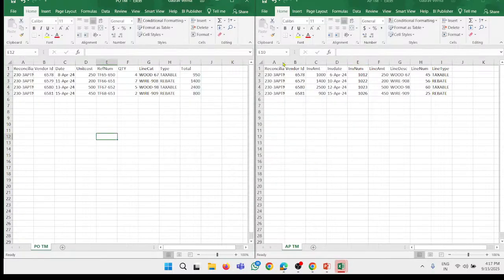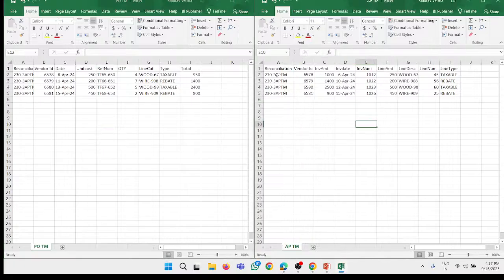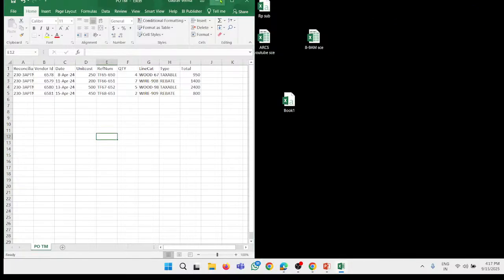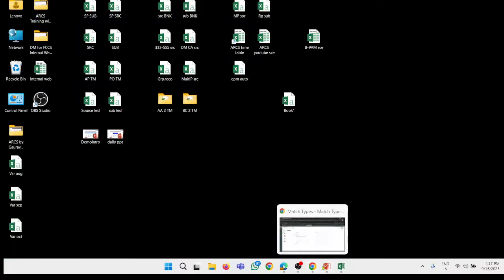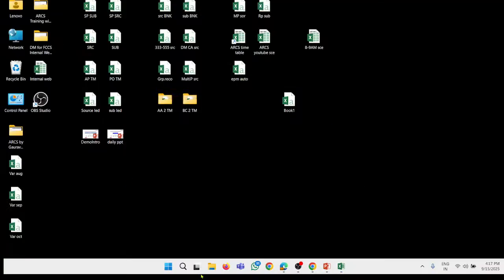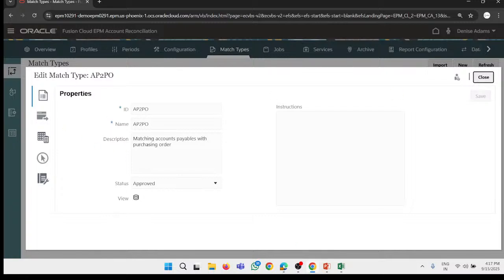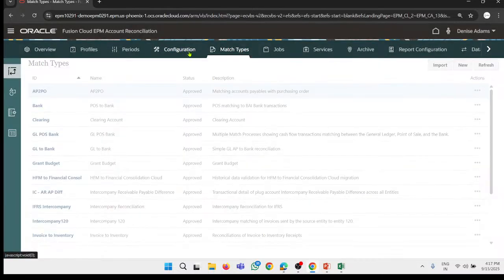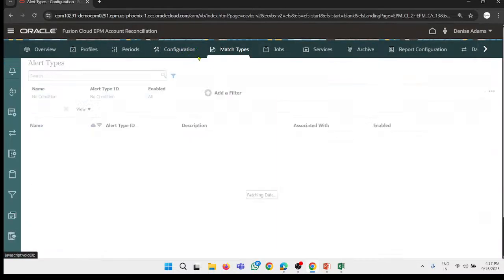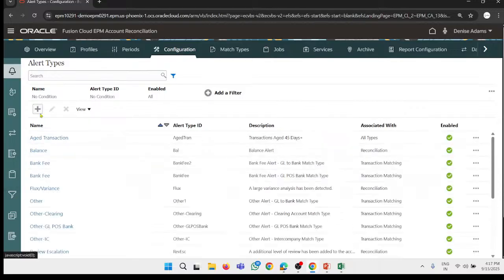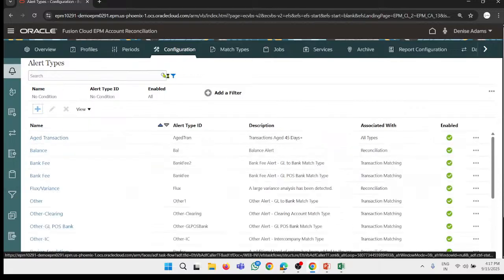So the ID we have is our reconciliation ID here, is 233 APTM. Fine. So next step is to go to format, which is under configuration, and there we will create the format for this reconciliation.